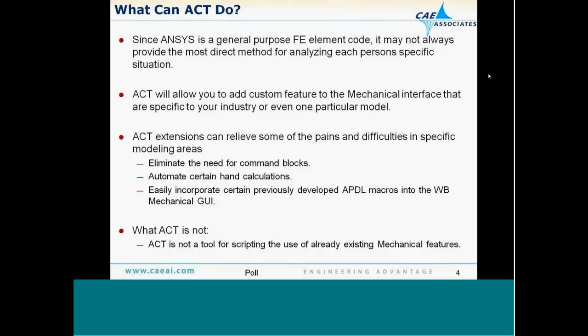So now that you kind of know what ACT is and at least what you can do with it, let's just take a quick poll here. You should see the poll pop up on your screen. So what would be your main use for ACT, now knowing what it can be used for? So if you go ahead and submit your answers. So what would be your main use for ACT?